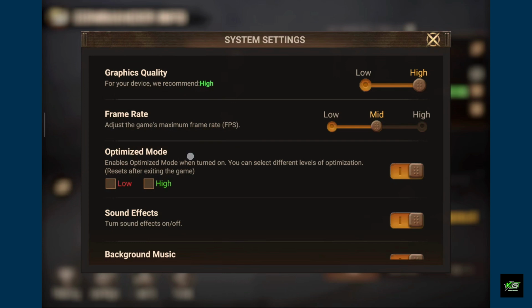Now when it comes to optimized mode, go ahead and enable the optimized mode. When you turn this on, you can select different levels of optimization, that is low optimization or high.